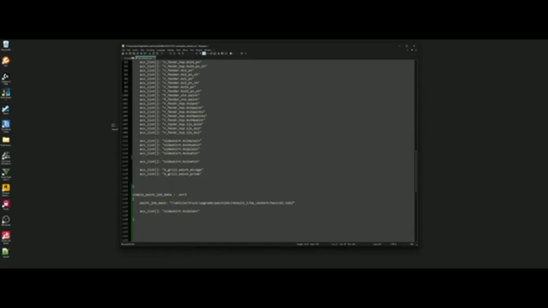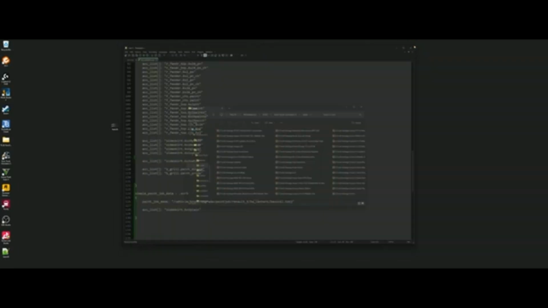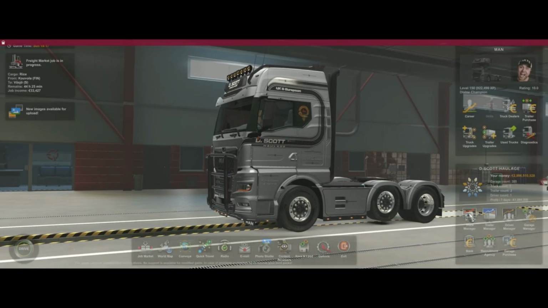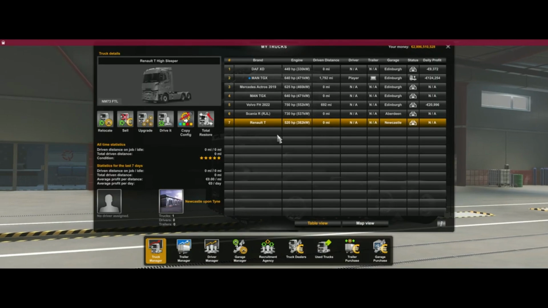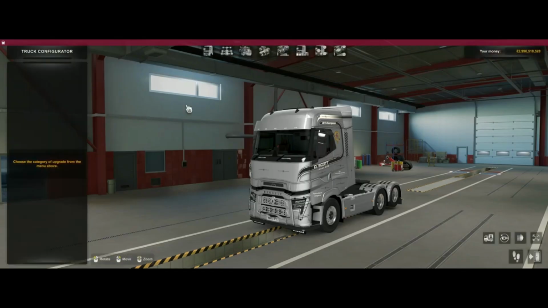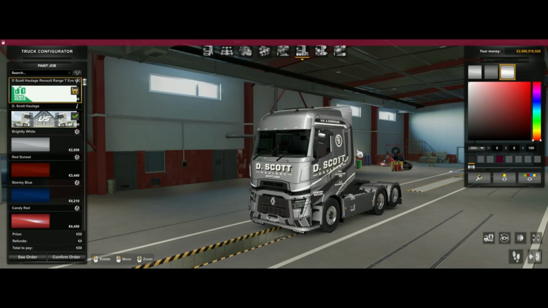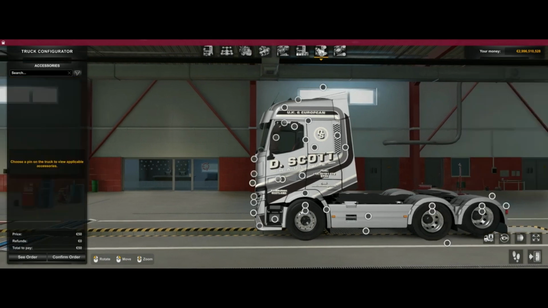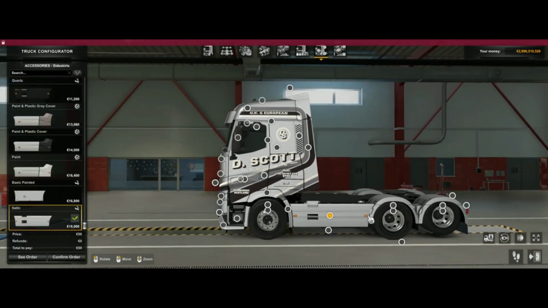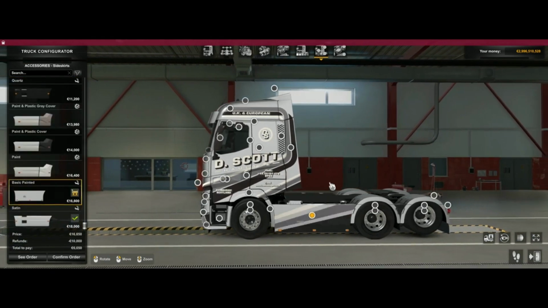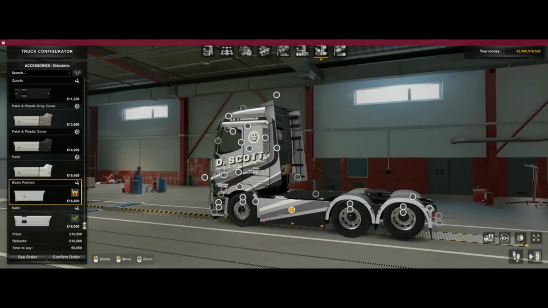So we've made our changes, we've saved it already. We're going to close that, and then we will reopen the game and check that it has worked. Okay, so the moment of truth, I'll go over to our Renault T. It does have a different skin on it. It does have different side skirts. So we will load this up, and then we will change to that, and there we go.